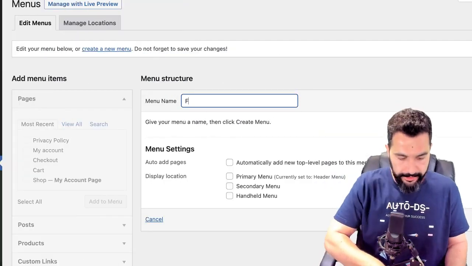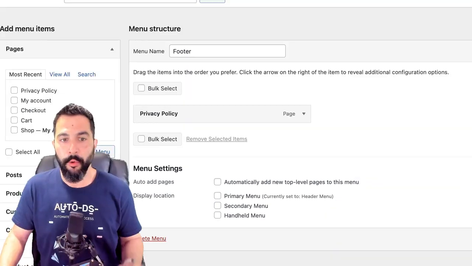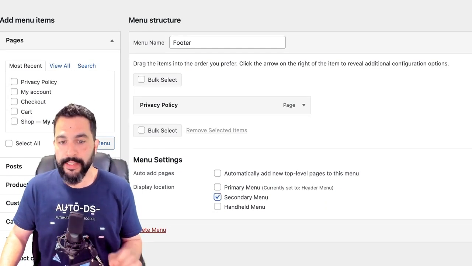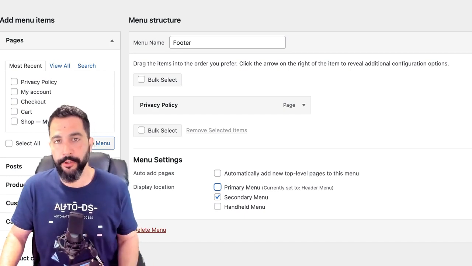This time it is the footer menu. So it's going to be called footer, and this is a secondary menu. Now, what's important to note here is that the secondary menu option that we have, it's not the footer menu. So we have the primary menu, which is the header. The secondary and handheld is not footer.